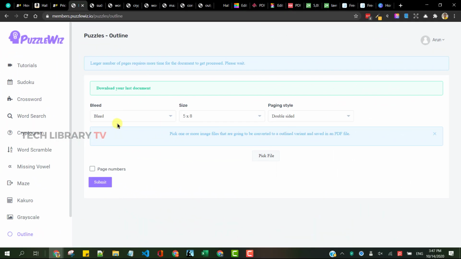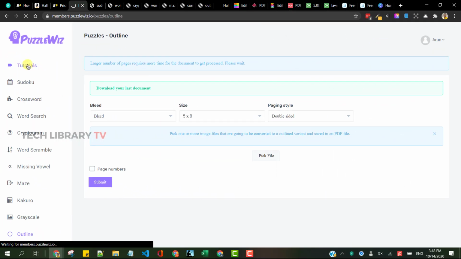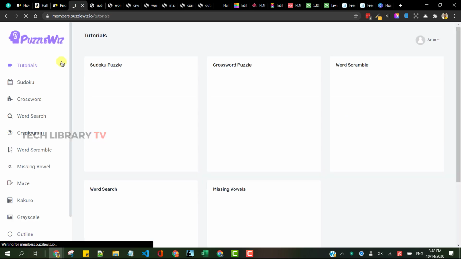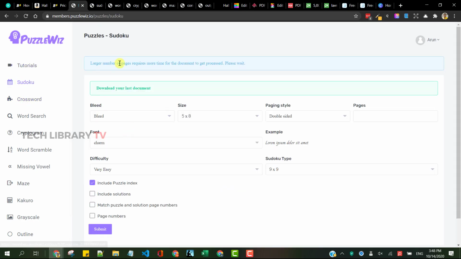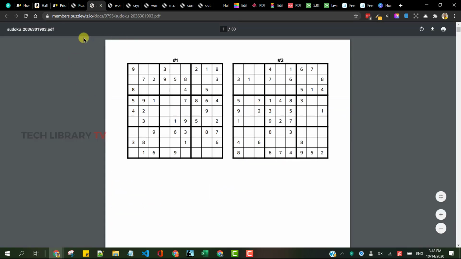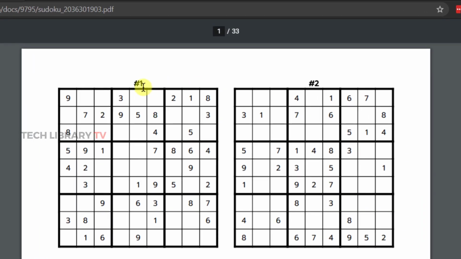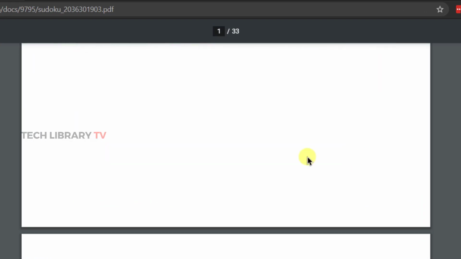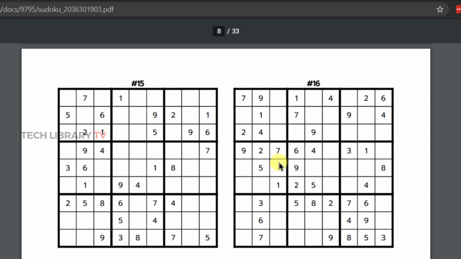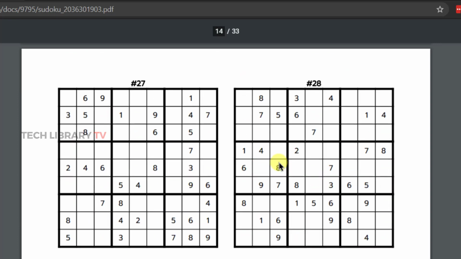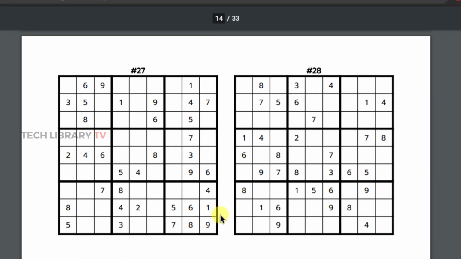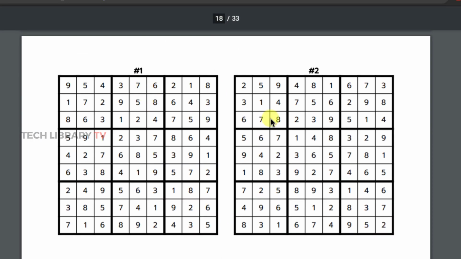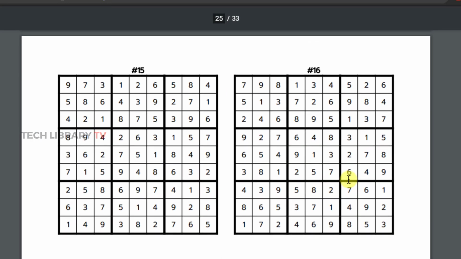Okay, so getting into Puzzlewiz, there's a bunch of tutorials that greets you up front on how to create different kinds of puzzles. Coming to Sudoku, here's a sample of what I've created. This also gives us an index number on top along with solutions for all of these, so that you can match your page numbers too by choosing this option, match puzzle and solution page numbers, and then you can have those solutions printed too as part of your activity book.